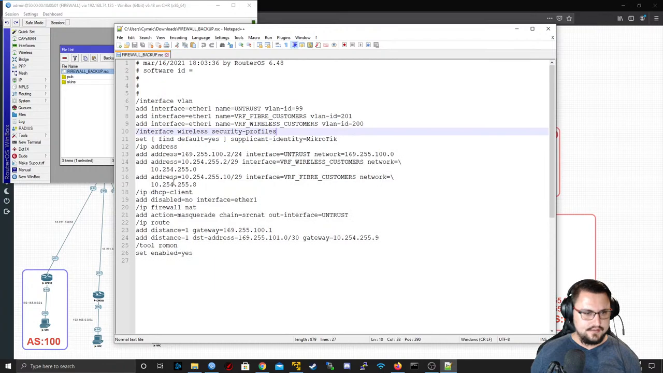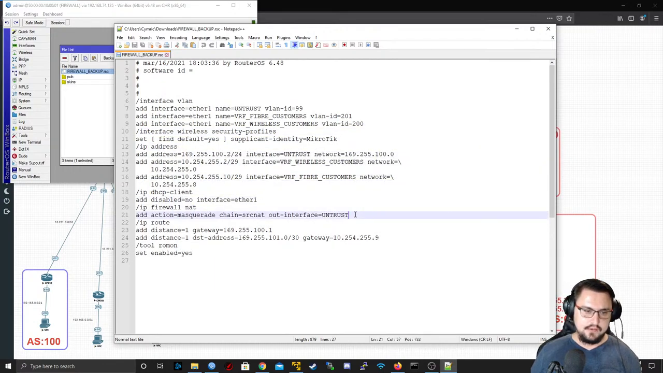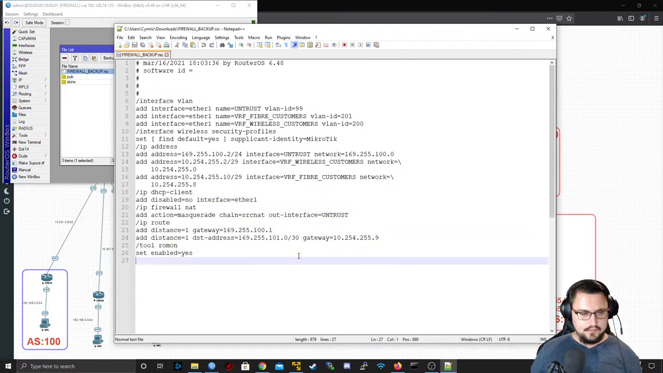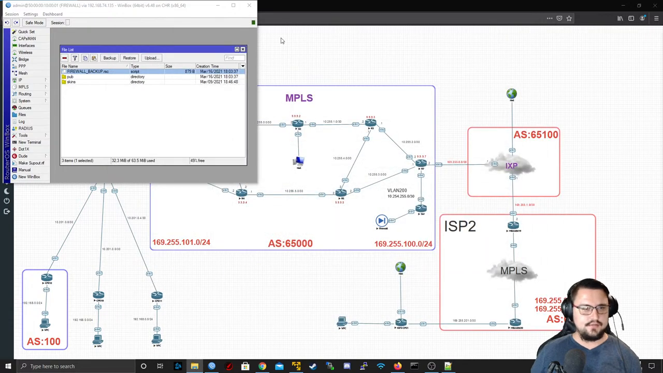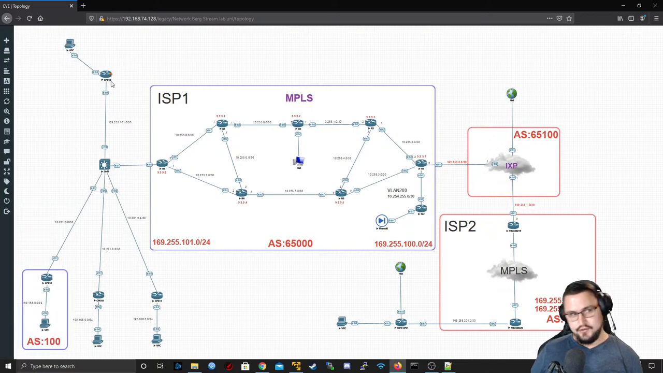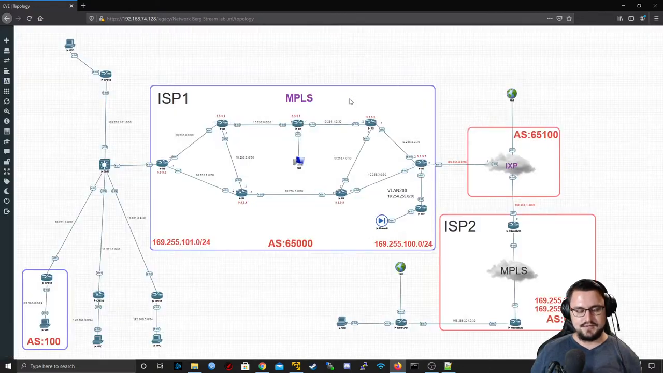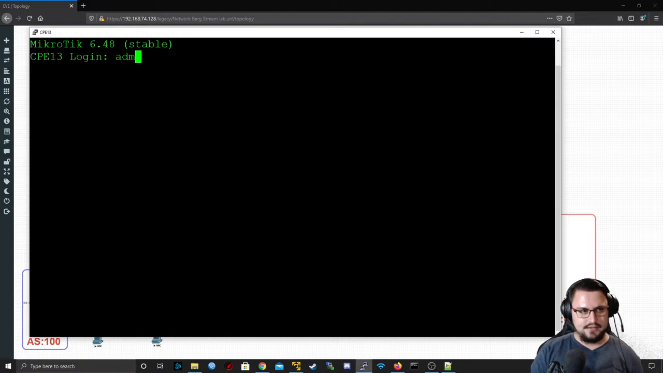We added some VLANs, added some IP addresses. The DHCP was there by default. We added a masquerade rule and then some default gateway and Romon. Okay, so this is fairly straightforward to replicate. So let's just turn this firewall off. But before I do that, let's just verify, do I have internet out? So let's jump onto, I think CPE13 had some internet last time since we established that EoIP tunnel.